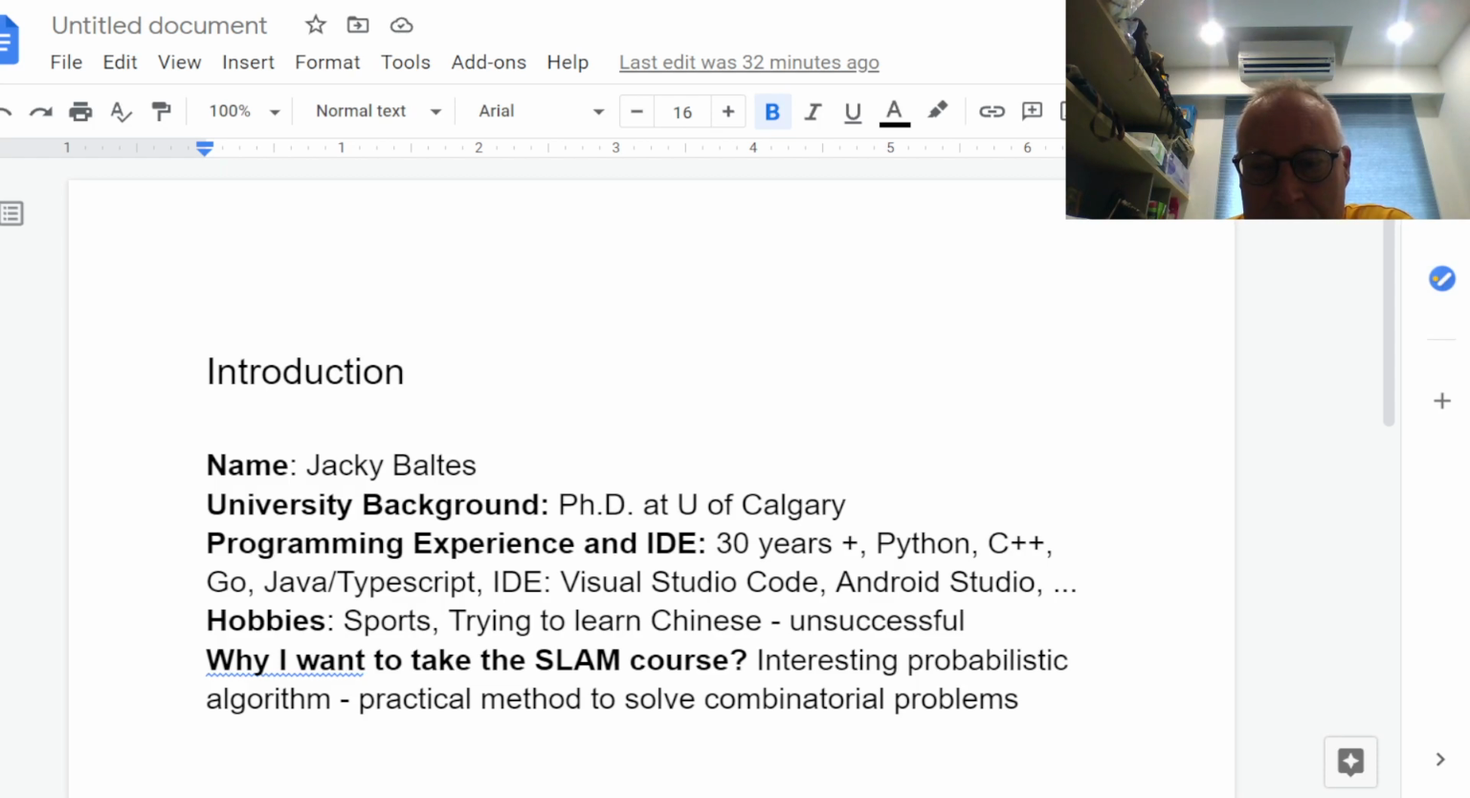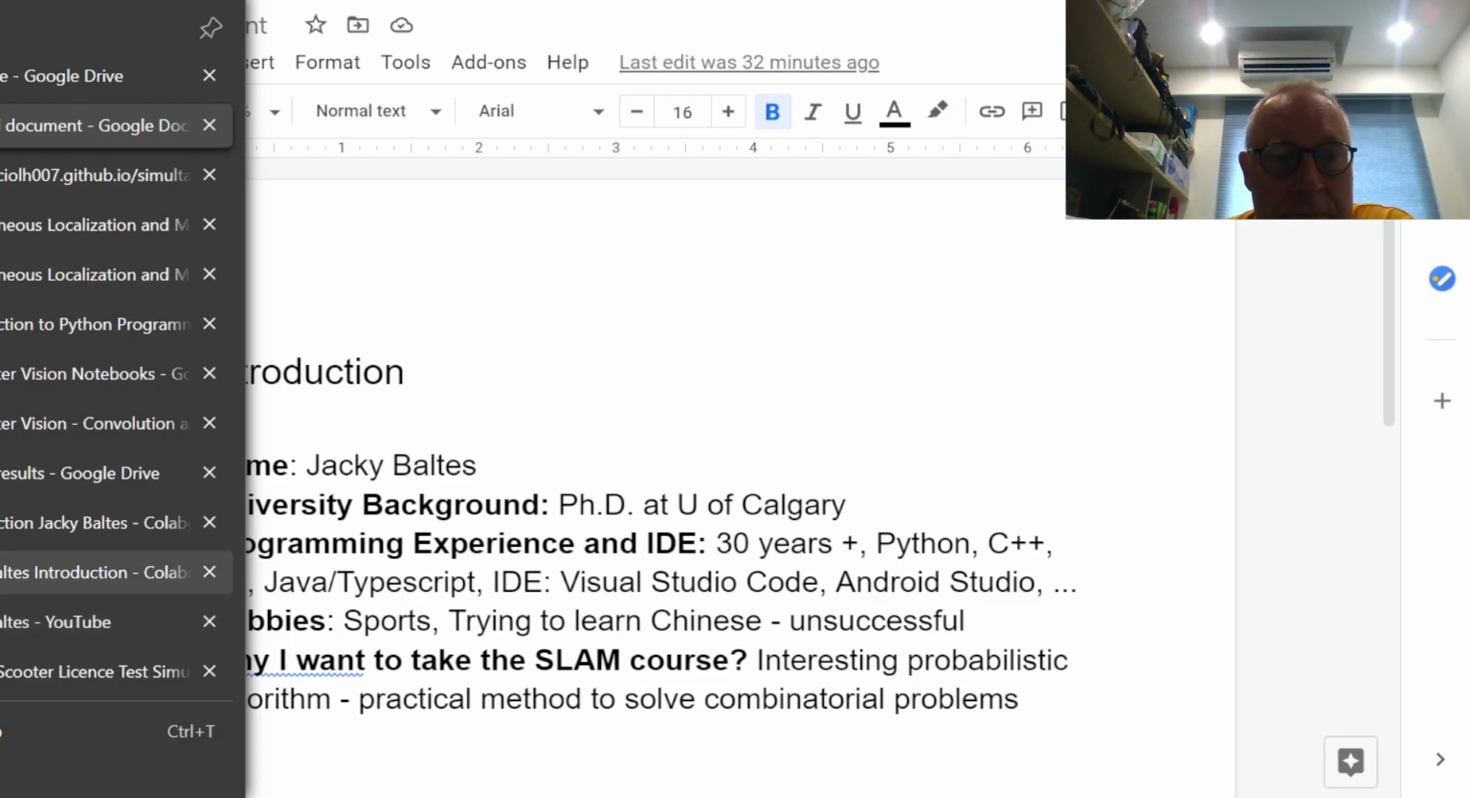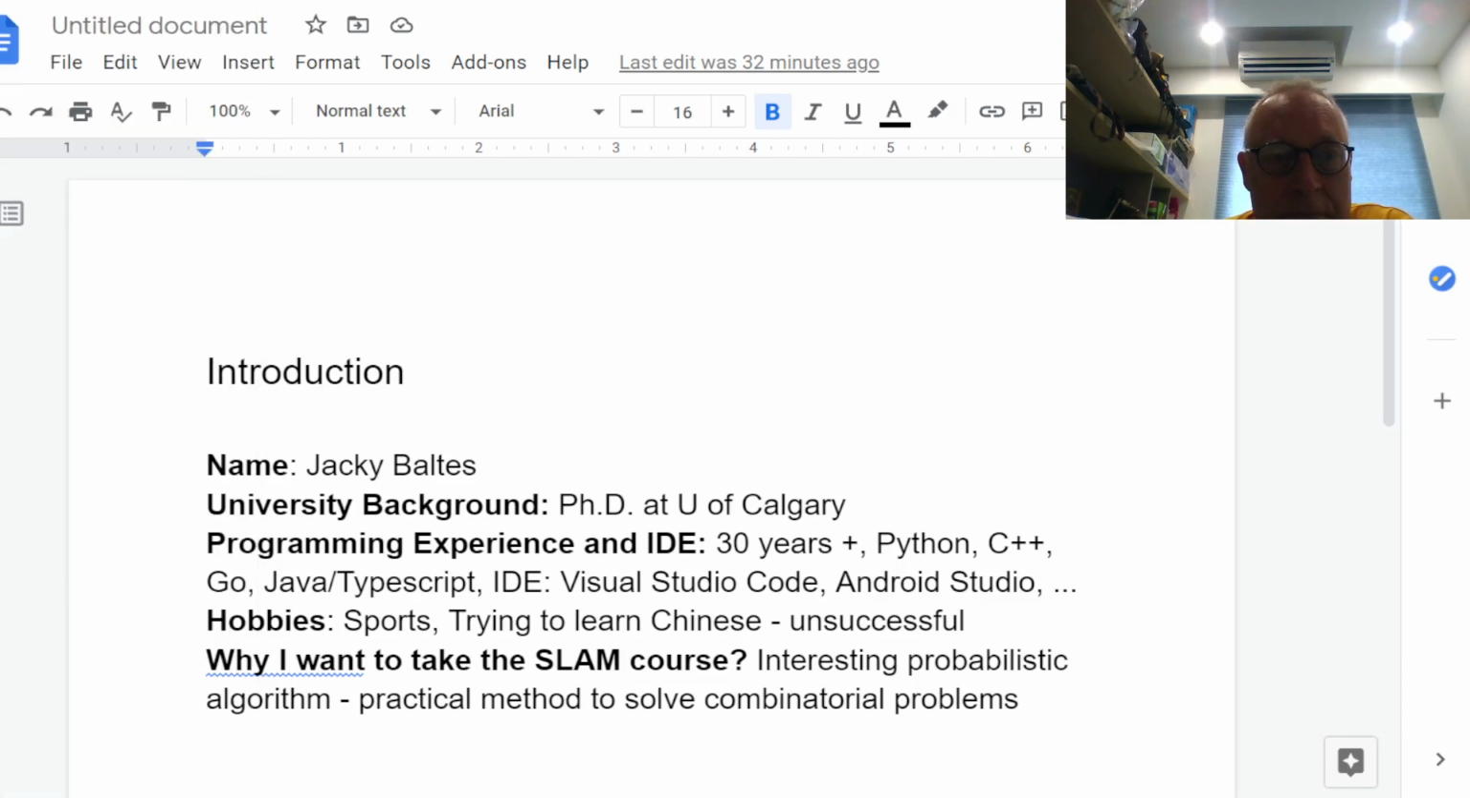And I want to choose this course because I think SLAM is the most important thing in self-driving cars, and even also in robotics. And I also want to build my own environment of our campus, so that our Gogoro can go around the campus. That is my purpose.